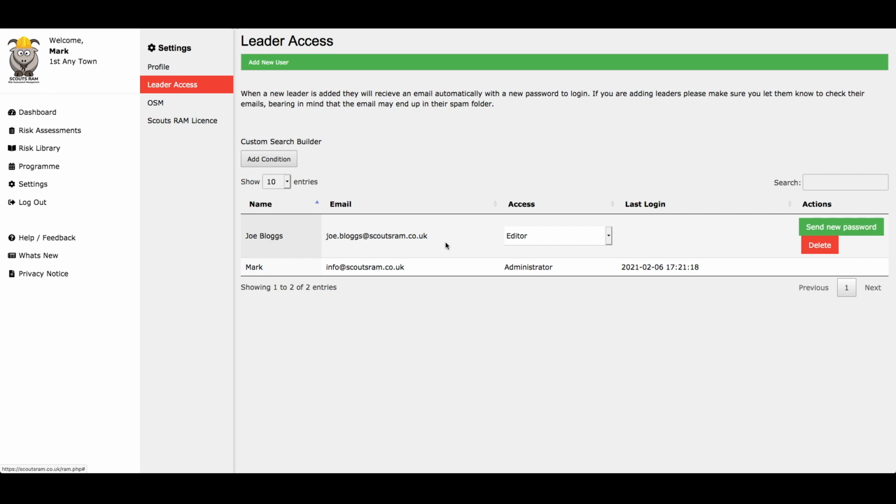They will automatically receive an email giving them their username and password to be able to log on to Scouts RAM. It's possible that this email may end up in their junk folder, so please make sure you contact them to let them know to expect the email and to check their junk folder if they can't find it. If they delete their invitation email or can't find it, you can resend it by clicking Send New Password.